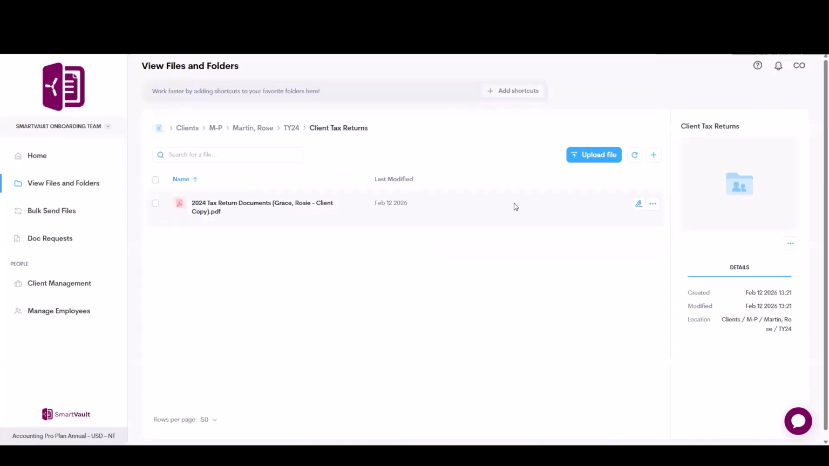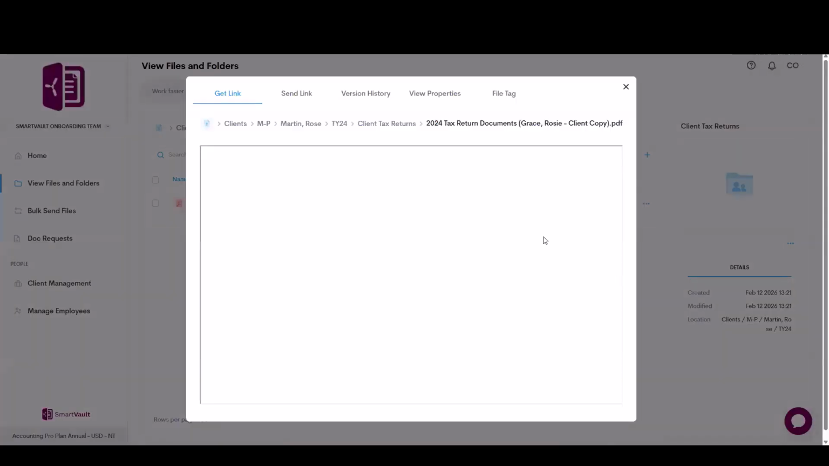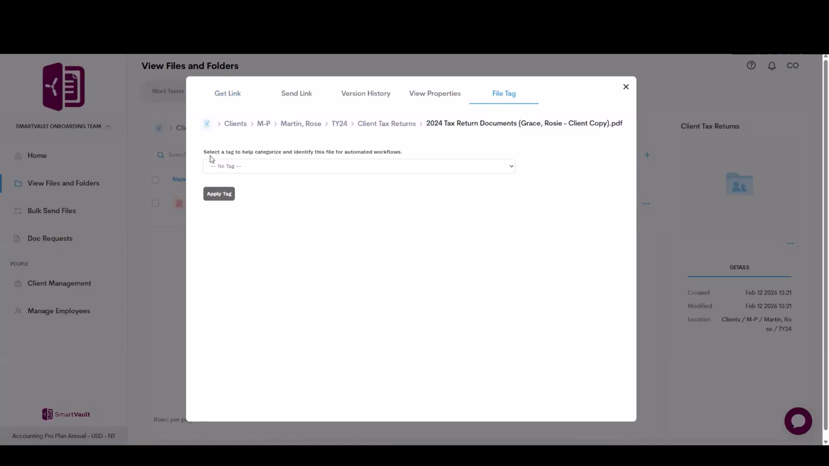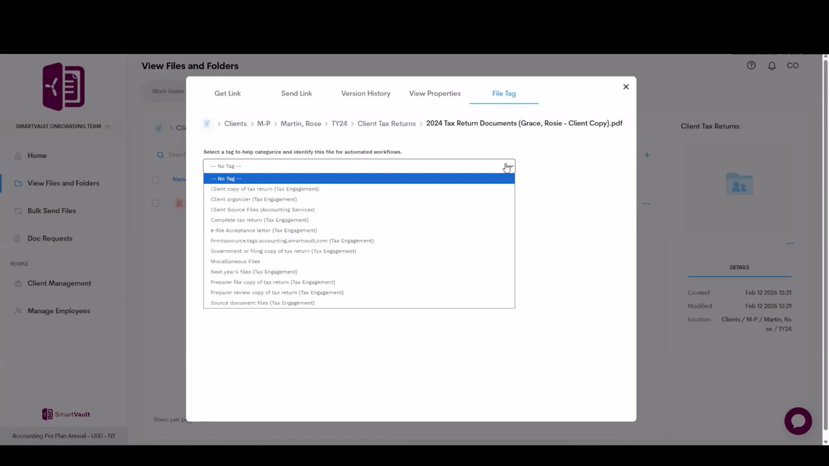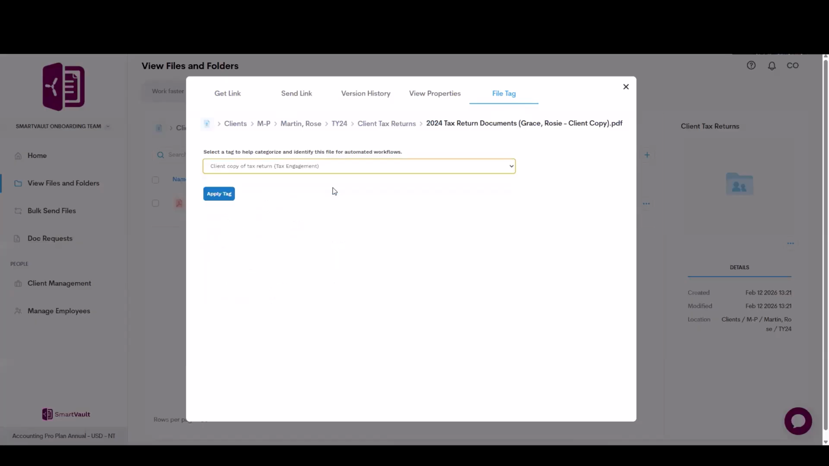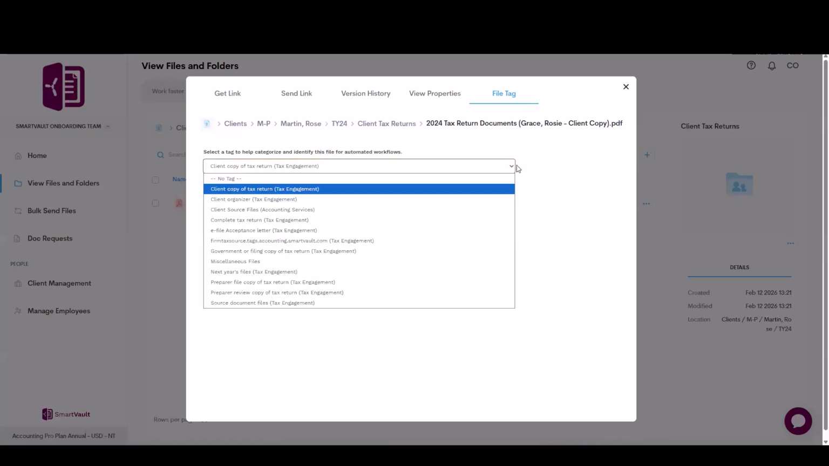If you're looking at the document from the folder view, look for the ellipses to the right of the document name. Click there, and from the drop-down menu that appears, select Properties. The Properties panel will open, and at the top, you'll see an option called File Tag. If the document is already tagged, you'll see the current tag displayed here. If it's not tagged yet, the field will be empty and ready for you to add a tag from the drop-down. You'll notice there are quite a few tagging options available.